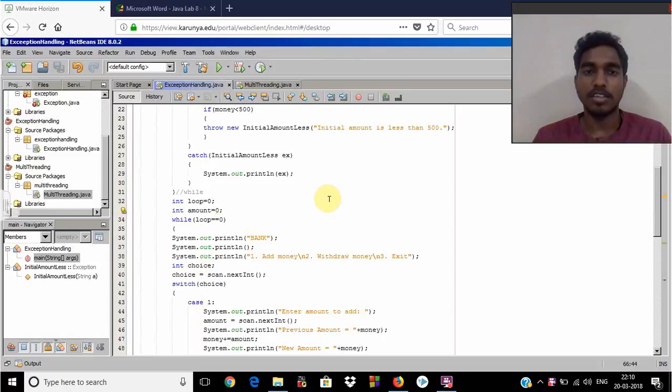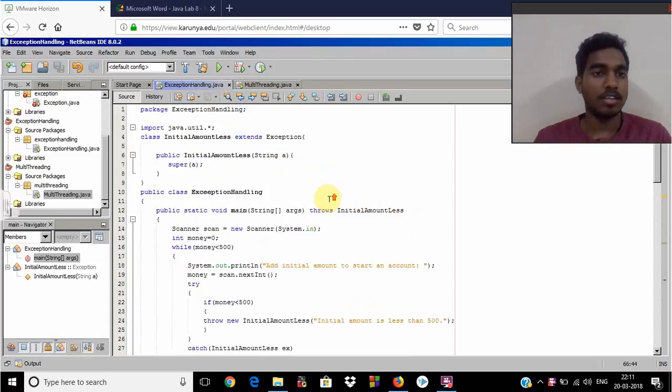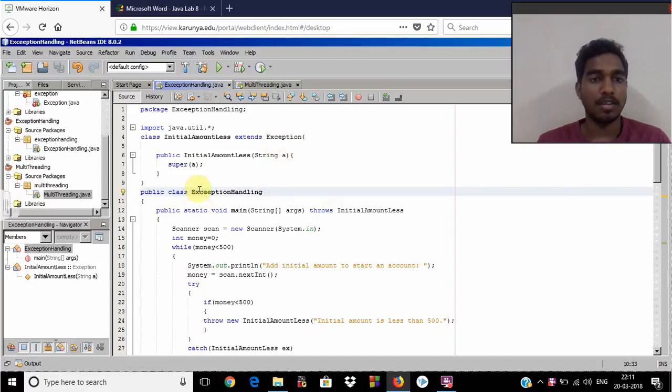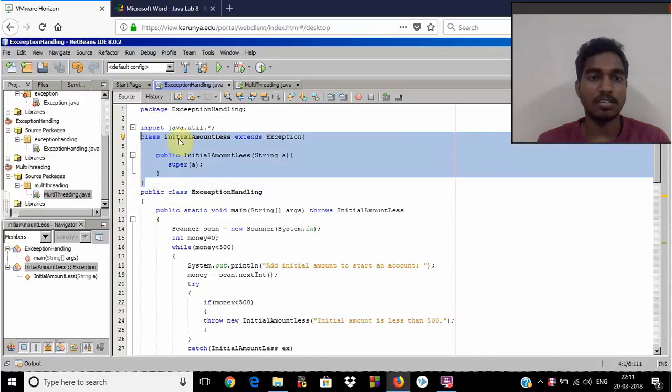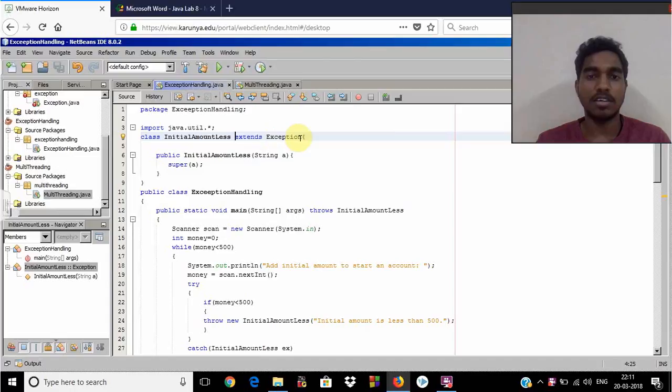You are 16CS089. Today, I'll explain the seventh program in Java lab, that is exceptional handling. So here I have created a custom exceptional class that is initial amount less, which extends the exception class. This is the parent class for exception.